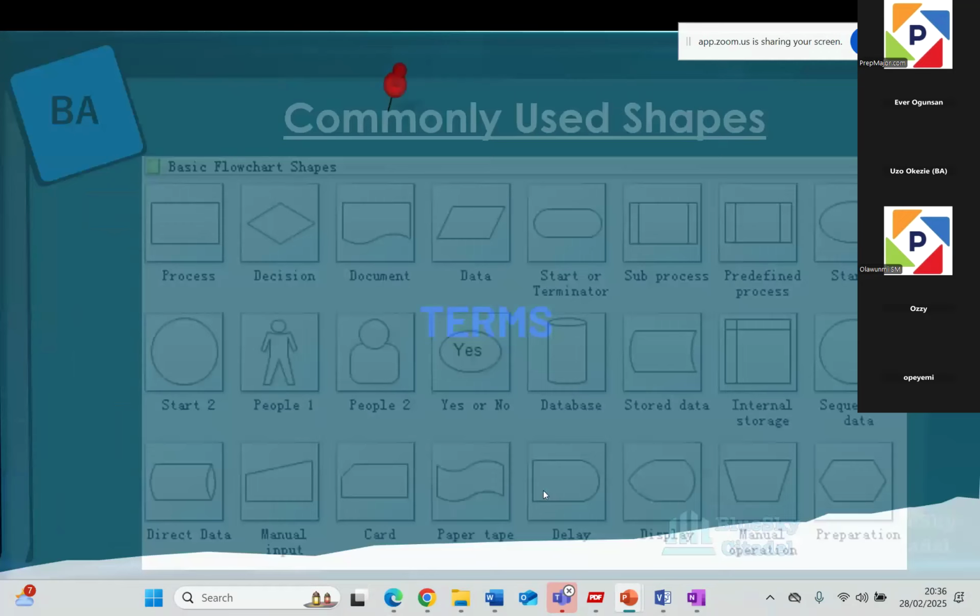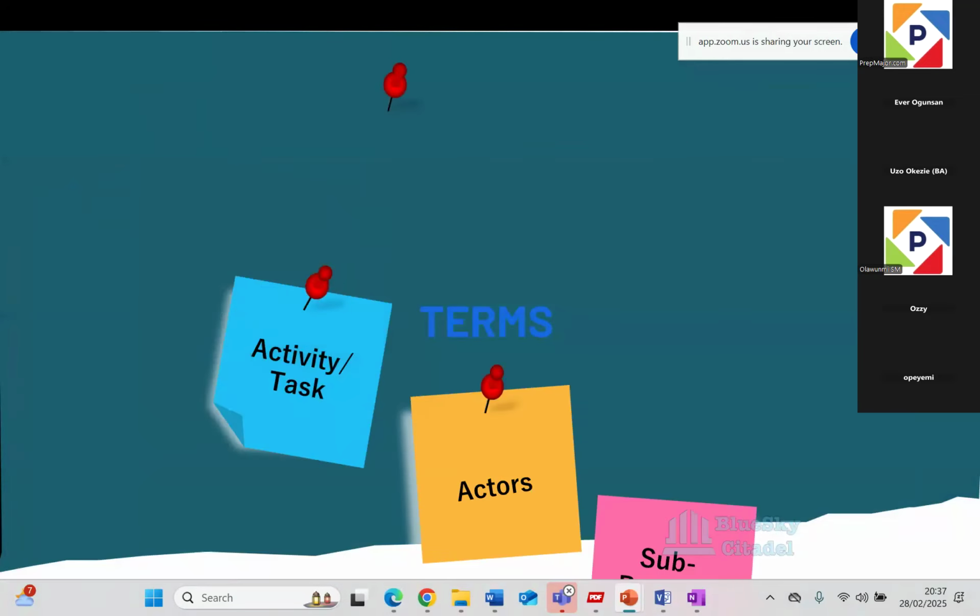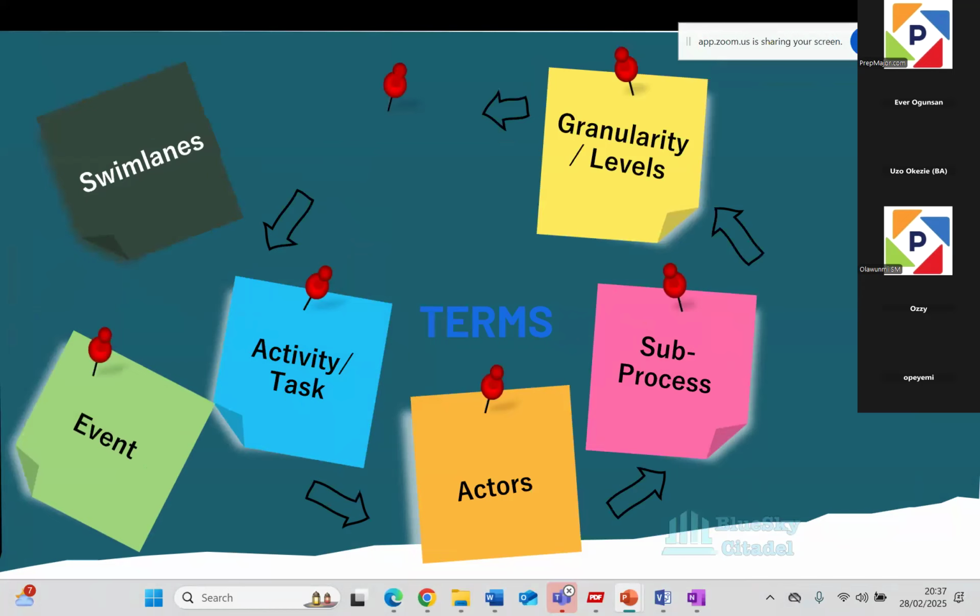So these are some commonly used shapes. Remember, I told you that everything in business analysis is easy, but it's structured. If we tell you to create a process map, there's a format for all the shapes you're using: a format for start, stop, people, yes, no, decisions, documents, all of these. So these are some commonly used shapes. Take your time and go through that.